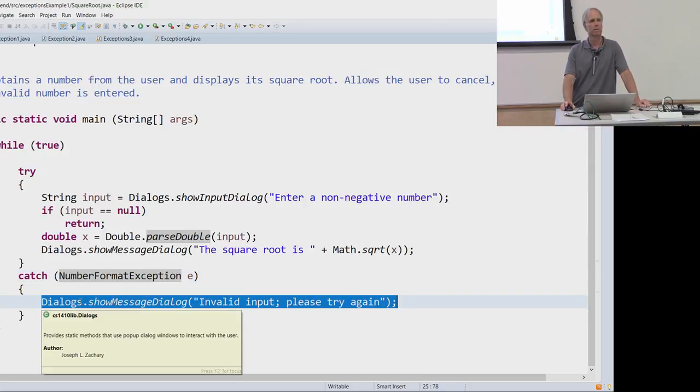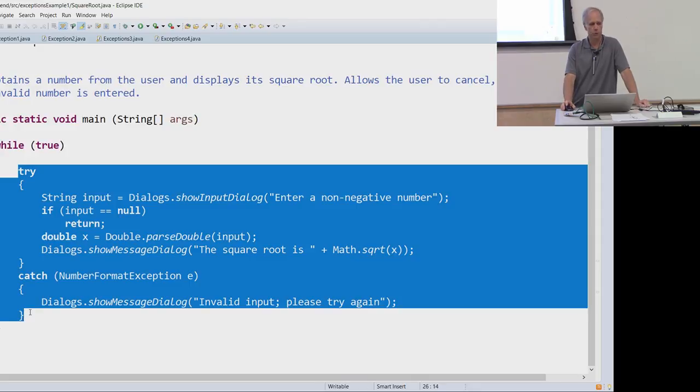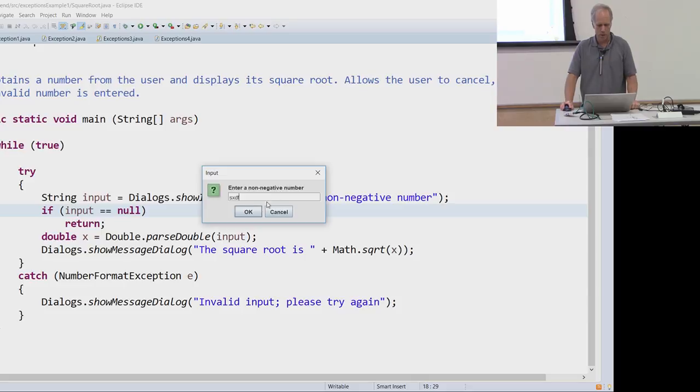And then what happens after the catch block finishes? When the catch block finishes, the whole try is complete. So what happens when the try is complete? The while loop spins again. We've hit the end of the loop, so it goes up again and reprompts. So now, if I enter garbage and say OK, it says invalid input, please try again. The loop is still running, and it'll run forever until I finally enter something that's good. And I say OK, and it says the square root is that.